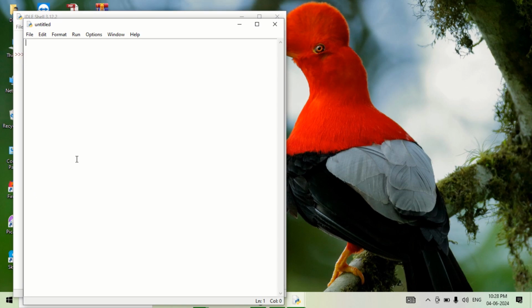I will write a comment: hash, Python program to illustrate the use of argument and parameter, use of argument and parameter. Here I will be writing a program to find the area of a circle by using a user-defined function.